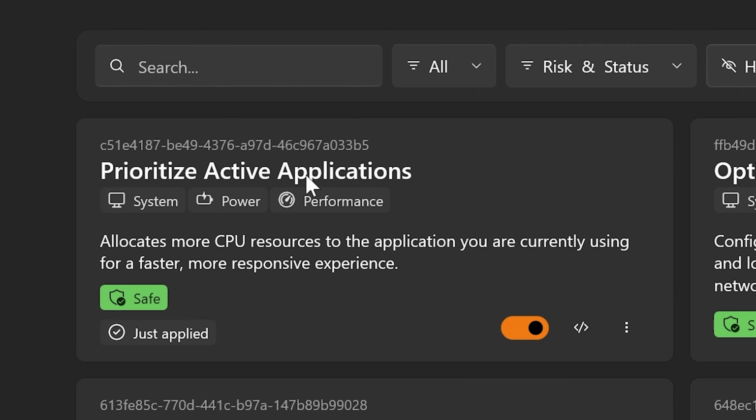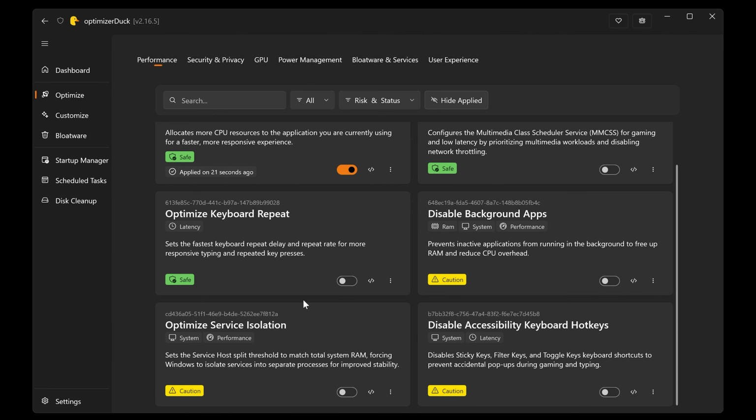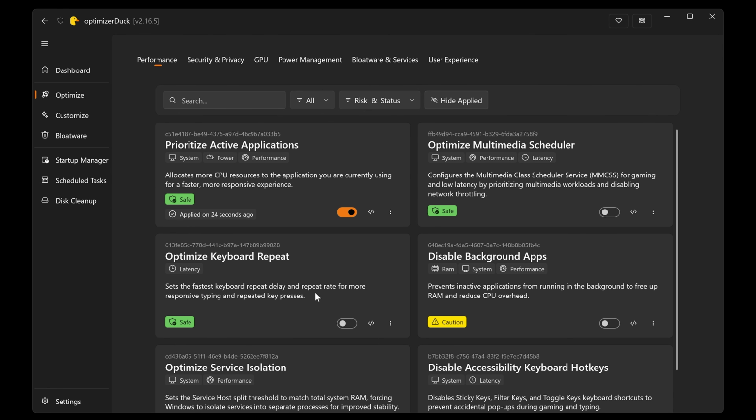So there you go, prioritize active applications. This allocates more CPU resources to the application you're currently using for a faster, more responsive experience. And you can see here, it says safe. So if there's safe changes, they're safe. If there's anything which has caution, it's got caution. Essentially there's a color coded thing, so some of them will be red to say, are you sure you want to do this? You can choose to sort by risk and status, by name, etc. And you can decide which ones you actually see and hide ones that have already been applied. So you can toggle that on or off if you wish to make it a little bit easier.